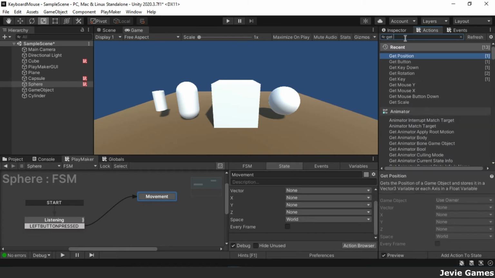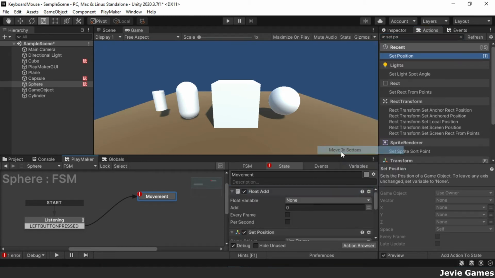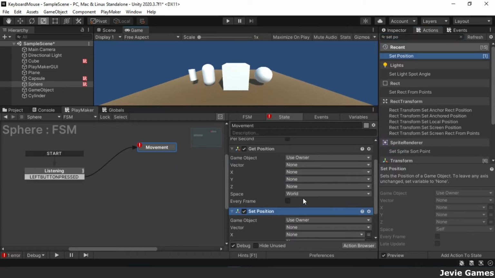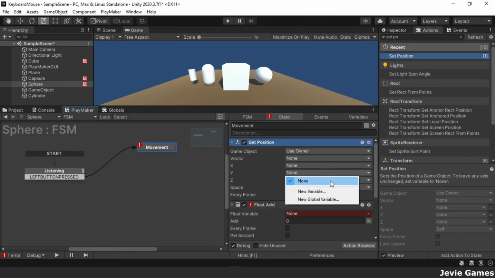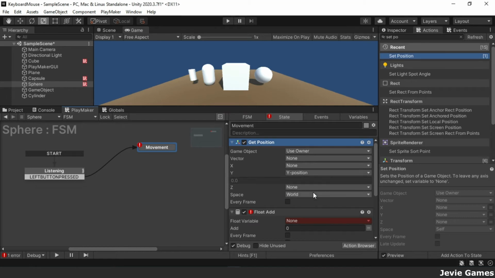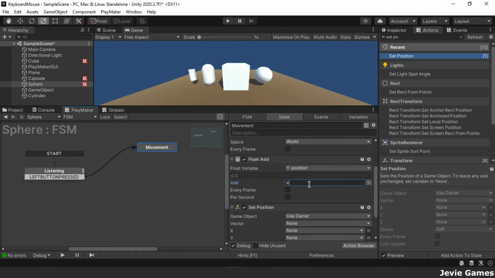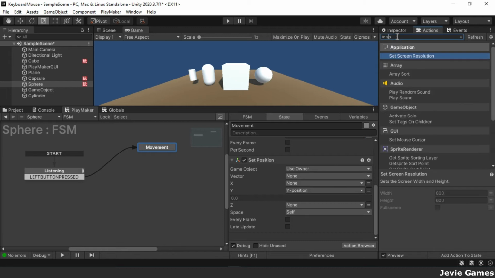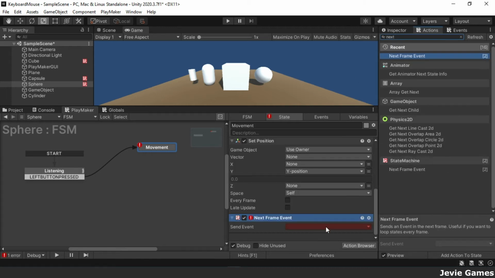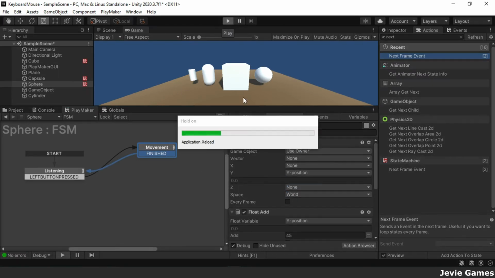We want to increase the Y position of the sphere each time the left mouse button is pressed. Let's see the result.